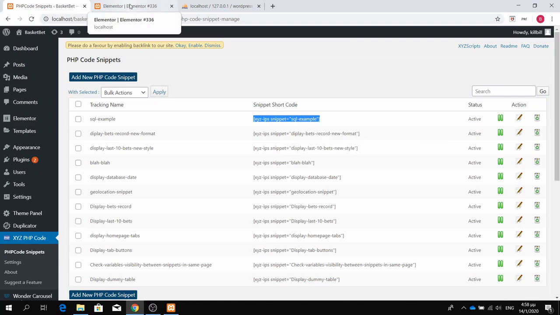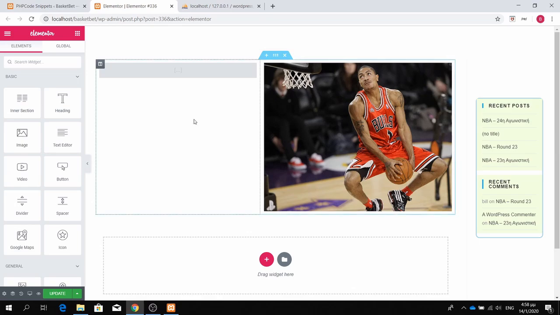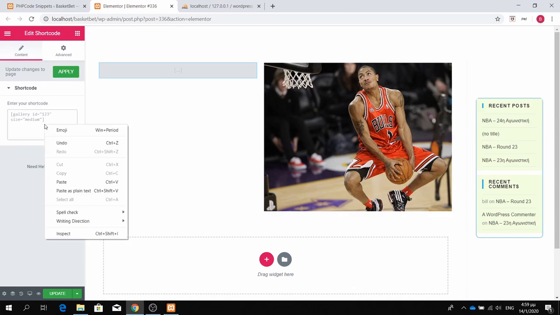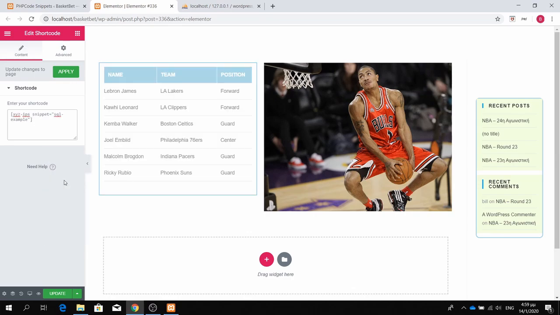Now go back to editing our page with Elementor. Here is the left column we created before. Let's click it and we can see there is an input field asking us to insert a shortcode. Click it and paste our shortcode. The moment you do that, the associated PHP code will execute and produce some HTML code. This HTML will be applied to the left column of our section here, and we can see a very nice table containing the rows of our SQL table.